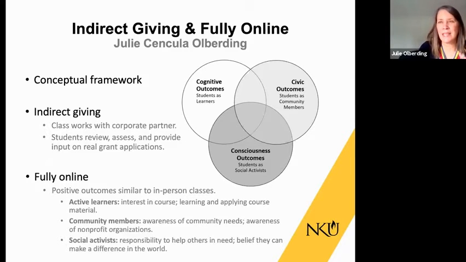I've seen it presented more in a pyramid format, starting with cognitive and working up. But to me, I really like the approach of it being a Venn diagram, because I think the primary approach really depends on the class, the SLOs, the faculty, all those sorts of things. And I can even say, for one of my classes, cognitive outcomes are very important. For another one, civic outcomes are very important.